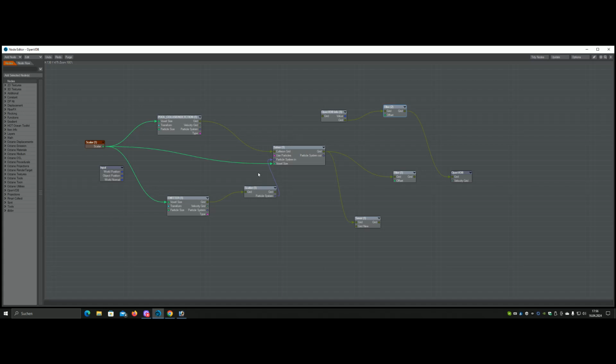If I change the view to the node editor, what do you see here? At the moment you see that an OpenVDB sequence is played from my hard drive. So I load it, it's only a test. It's a VDB file, a sequence, so I can then render it out.